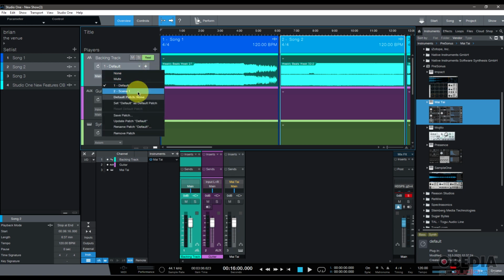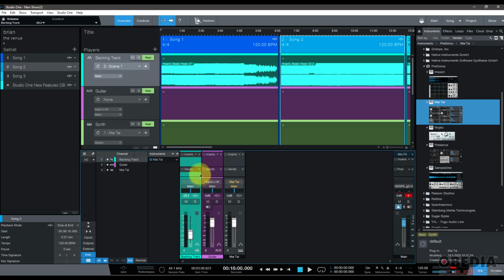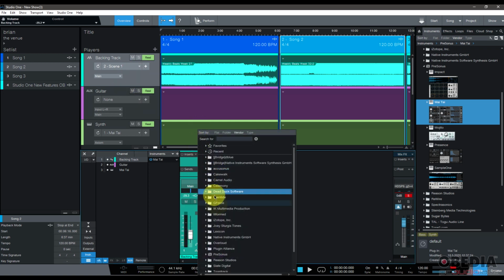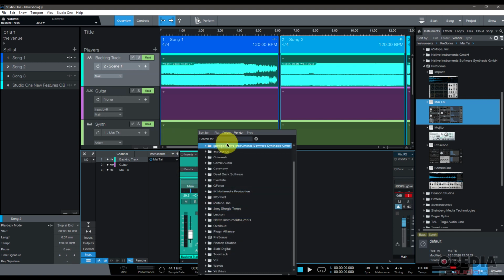But now let's say that I want to have a scene where I instantiate some effects. Maybe I bring in a big reverb or some other effect. Maybe I drop the volume of a track or something along those lines. So I'm going to jump over to scene 1 right here. I'm going to make an adjustment to my mixer, to my fader. And let's add a couple of effects.